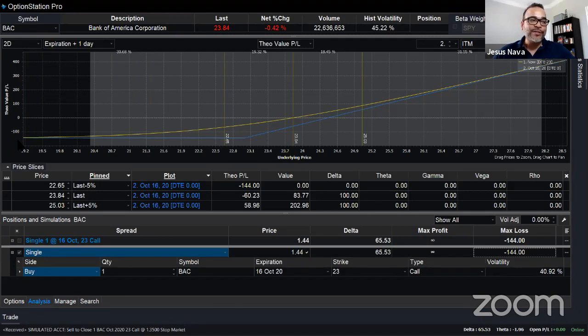That's your maximum loss. But on the other side, as the price of Bank of America goes up, then of course we start making money and more money. And you can see here that the maximum profit has the infinity symbol because Bank of America can go up indefinitely. So if there's a gain of 5%, making Bank of America $25, I would have a P&L of $58.